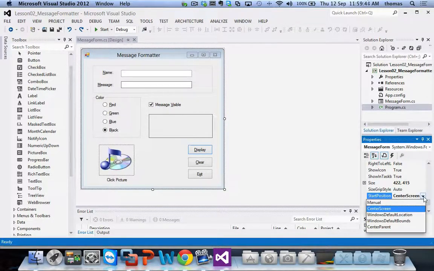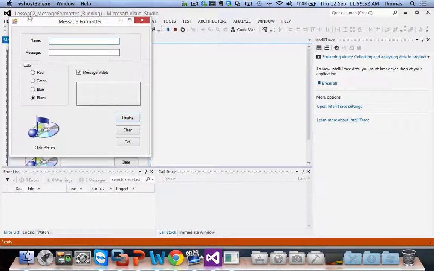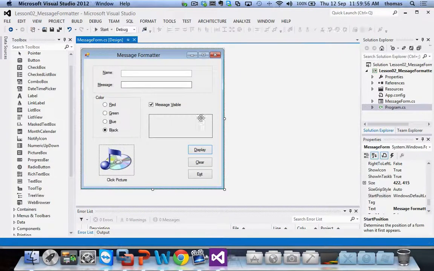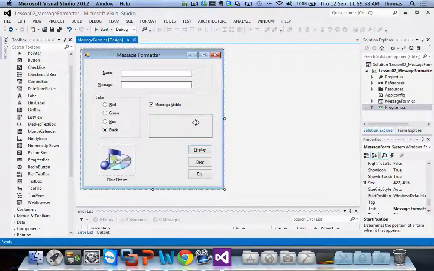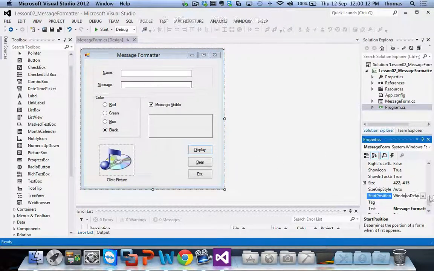But the default, if I go to Windows default location and run it, is the top left corner of my screen, which is really ugly. In my view, your app should start somewhere accessible, somewhere in the middle of your screen, and this is viewport independent. If you're using a large monitor or a small 13-inch laptop, it's going to go in the center of the screen. So that's why I think it's important for you to change this from a UI building perspective.